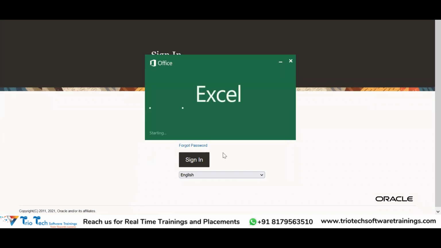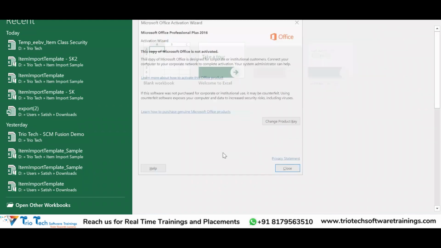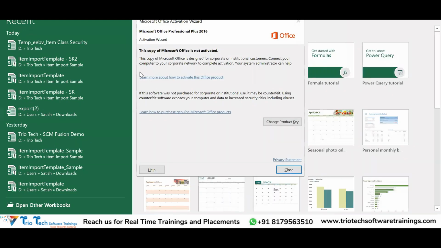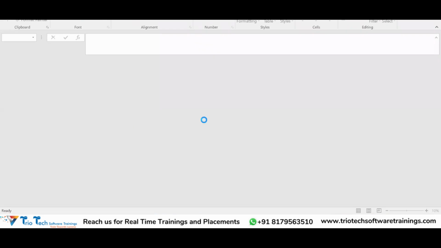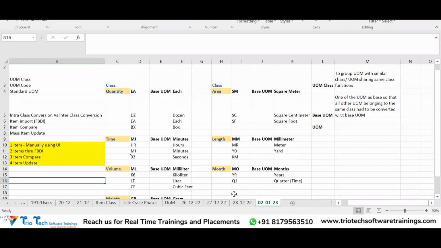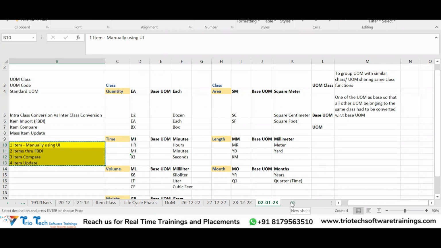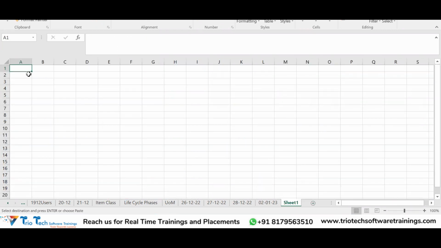Today we plan to see item creation through FBDI as well as the manual creation. Okay, so this is what we plan to see for today. And then we will see item conversion, inter-class conversion.